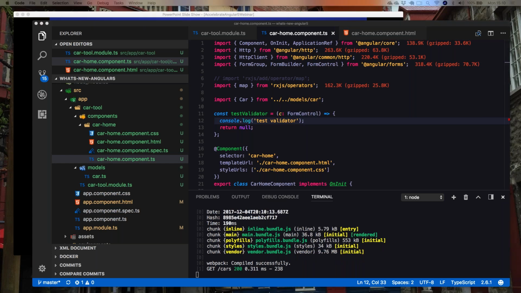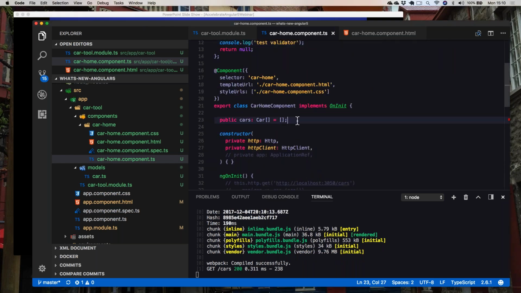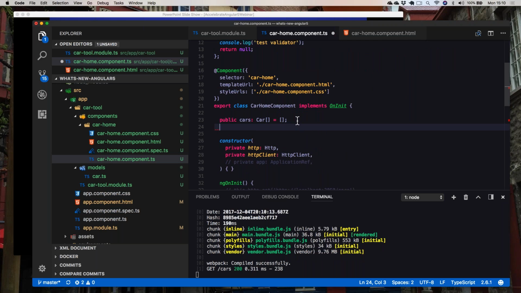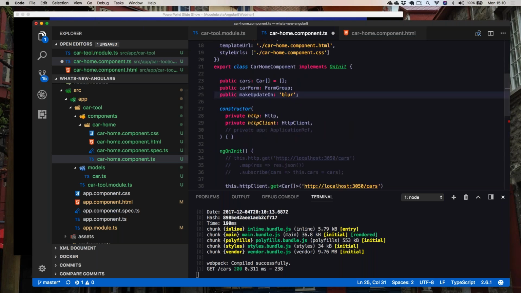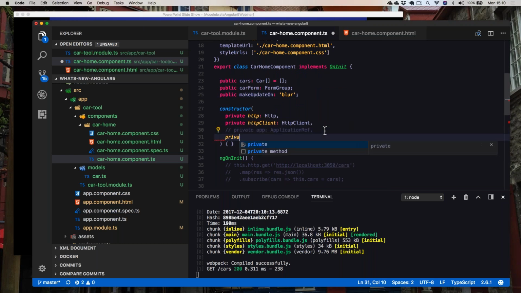So now that we've got our test validator, we need to come down here into our class and set up a couple of properties on it. We'll say public car form, and that's going to be of type form group. There we go. And then we're going to have another variable here called make update on, and we're going to default this to blur. We're going to switch it between blur and submit. This way we can capture it in a variable and then make use of that in our code. In order to use the form builder, we're going to have to inject that. So we'll say private form builder colon form builder. There you go, not boulder, but builder.